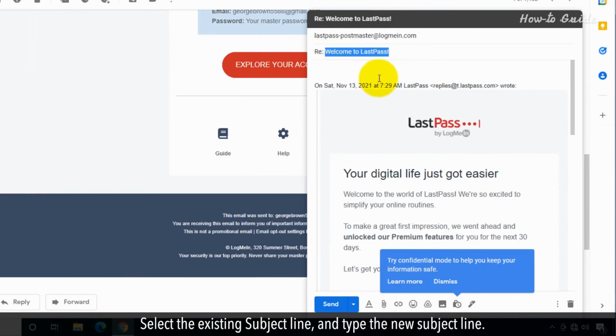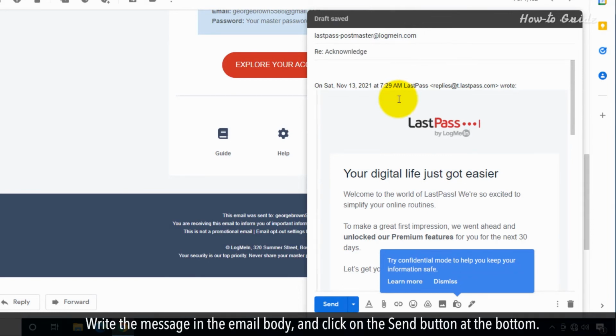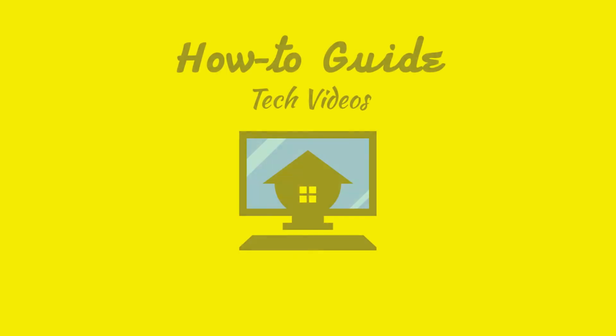Select the existing subject line and type the new subject line. Write the message in the email body and click on the Send button at the bottom. Wasn't that quick and easy?